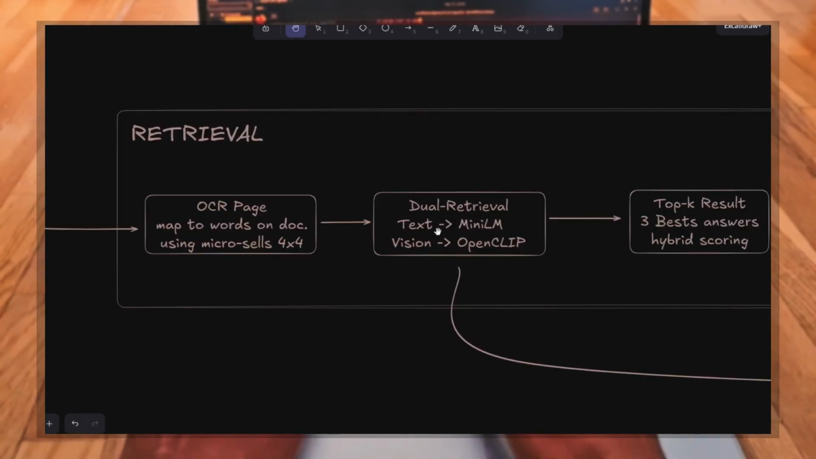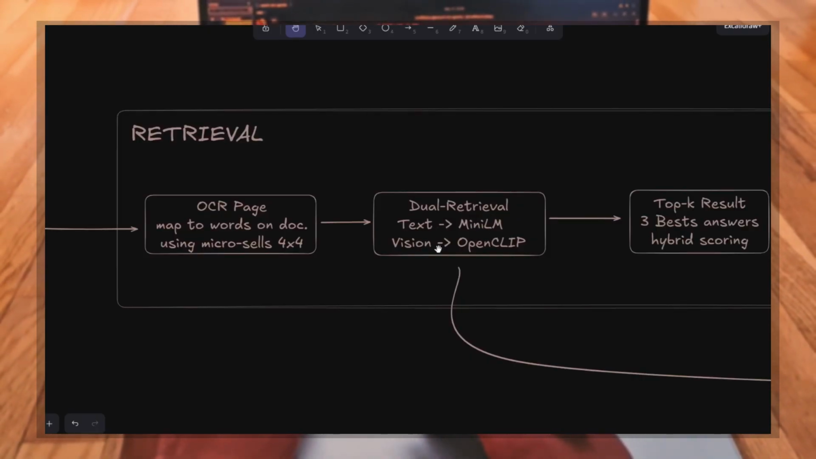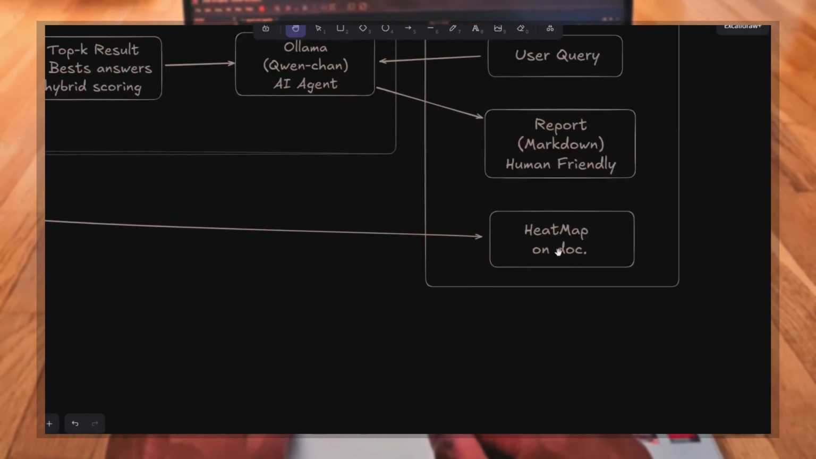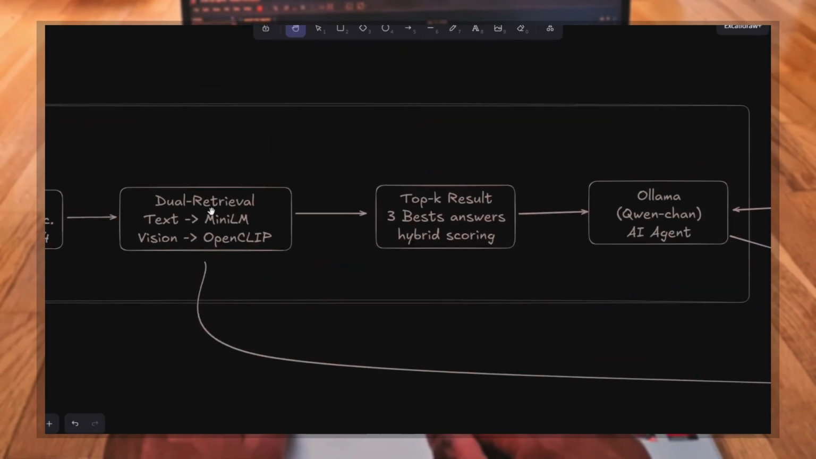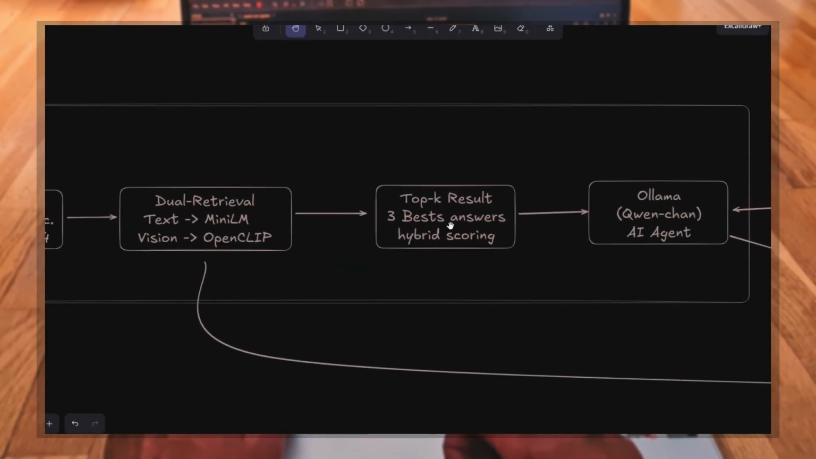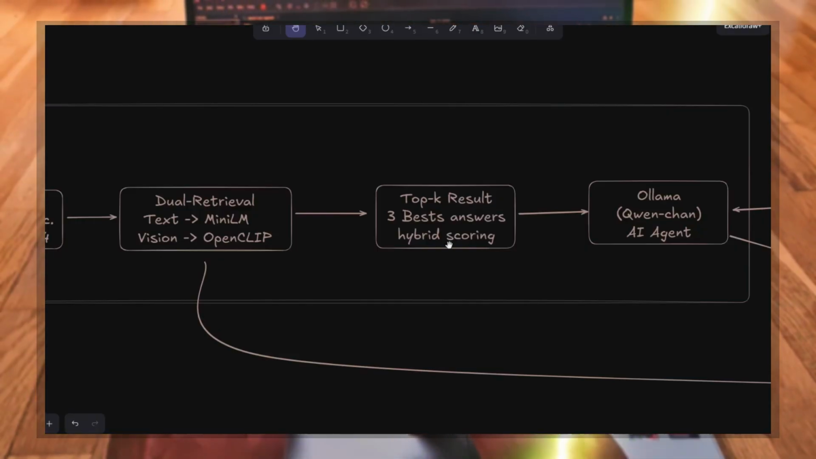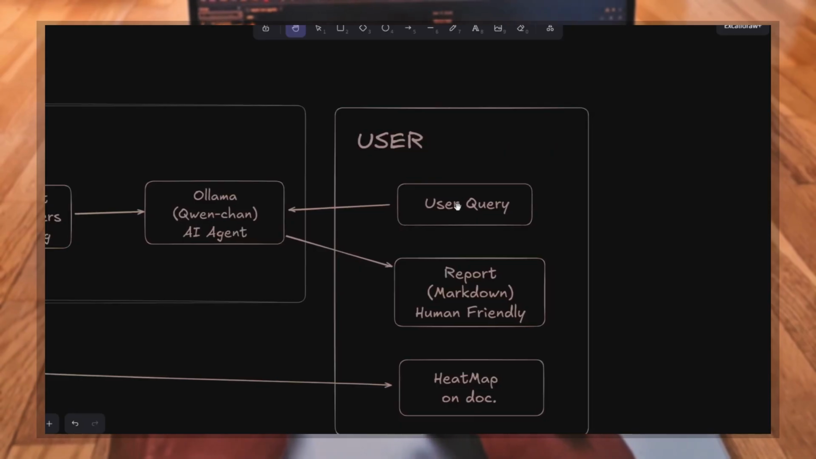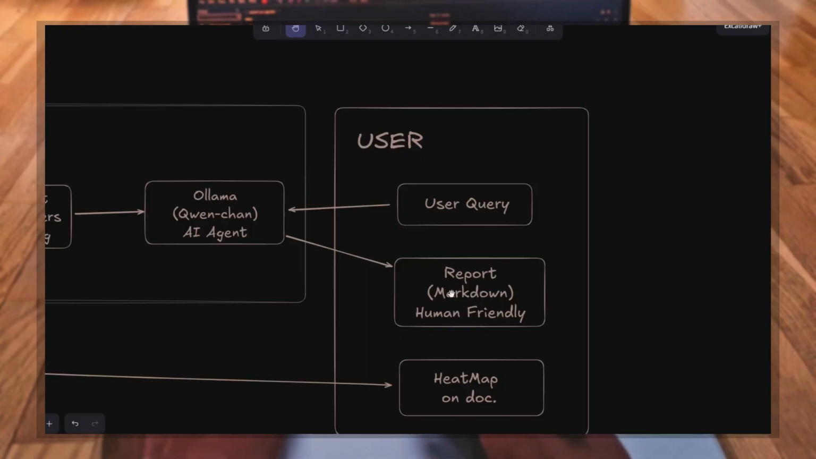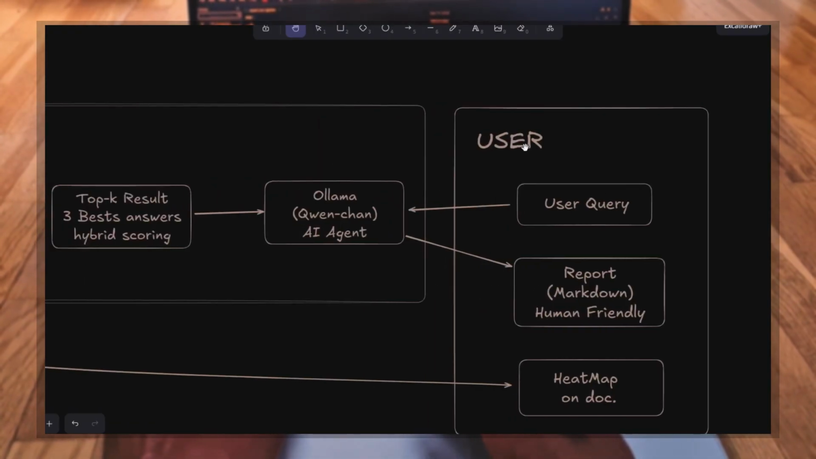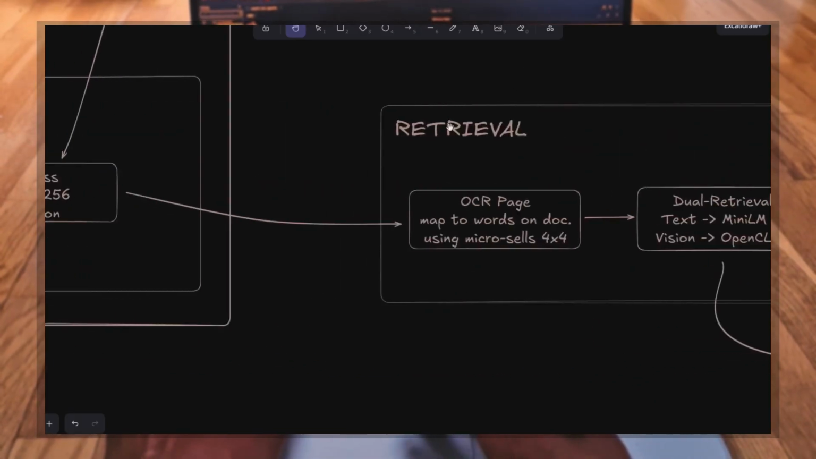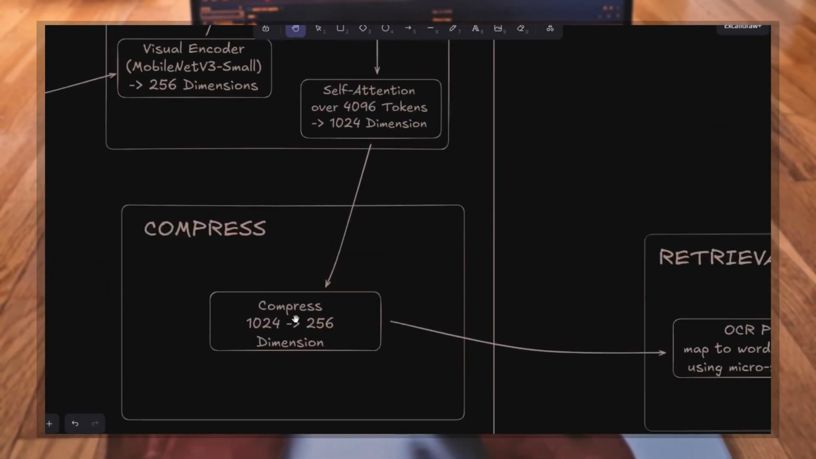Dual retrieval: text with mini-LM, and vision with OpenClip. From that vision OpenClip we can make the heat map on the document, and we also get the top results, hybrid scoring, and we have our Ollama agent. We're going to use Qwen, a little question, and after here the user query, and it's going to get a markdown report, human friendly. The human behind doesn't need to know all this process, and we're going to see how it's going to be done.